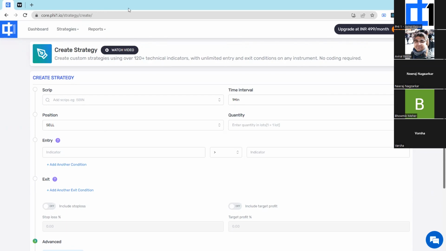Last one, can you create strategies like crossover or cross down? Yes, absolutely. Let me show you. In the comparison operator, you can select cross up and cross down as well. Cross up is crossover and cross down is cross under, essentially.